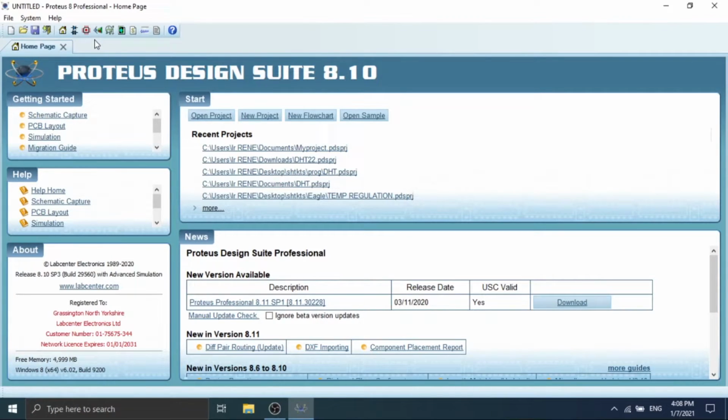So Proteus has two main parts. We have the first part, which is the schematic capture, and it's usually called ISIS, and we have the PCB layout, which is most of the time referred to as ARES. Here is the 3D visualizer. We're rapidly going to start a new project, and to do that we're going to click on new project.